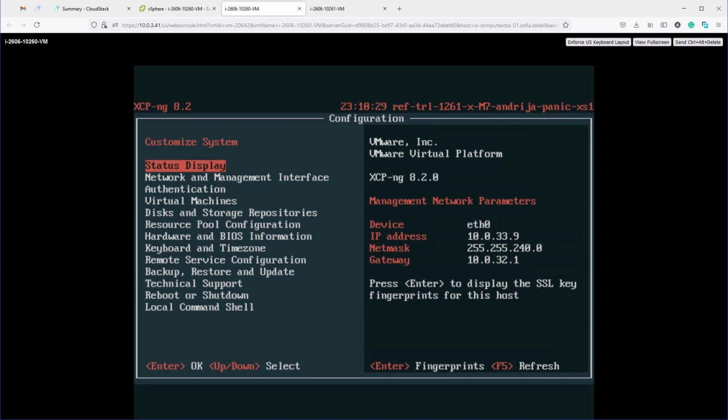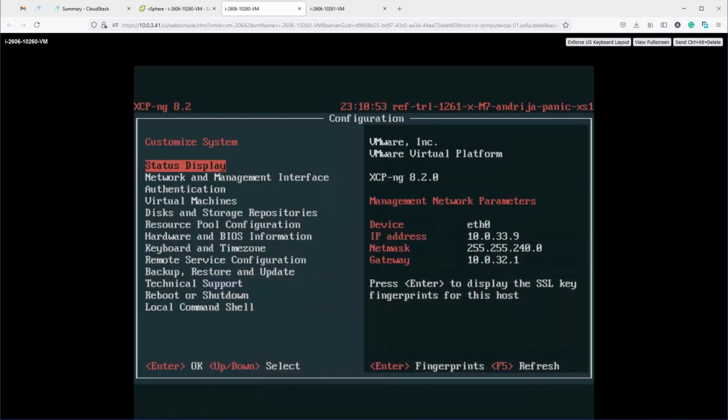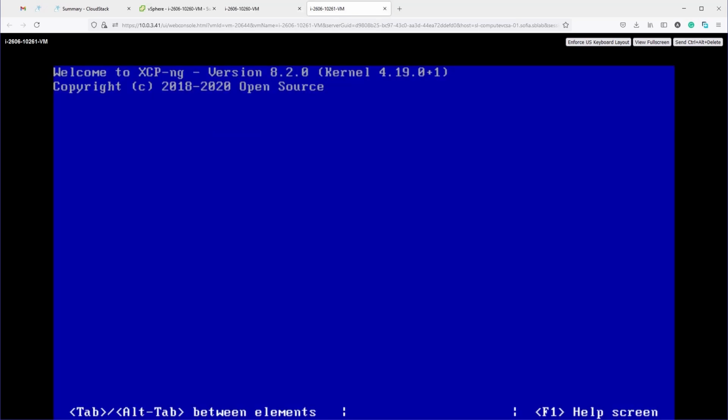And you can notice that our first node has booted. We have the IP address and the host name assigned by our DHCP. If you compare the IP obtained, which is here, 10.0.33.9, that's exactly this IP over here, which is the IP of the first node. And let's wait for the second node to boot as well, or to actually finish the installation and boot, which is happening right now.